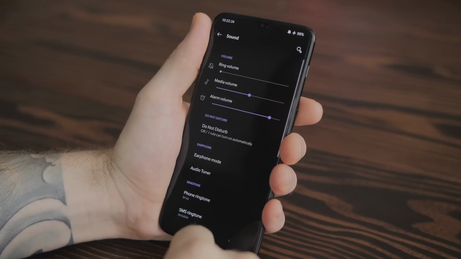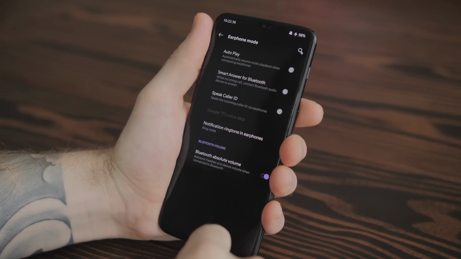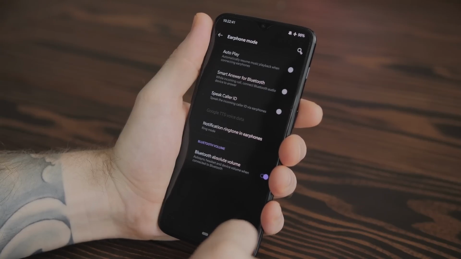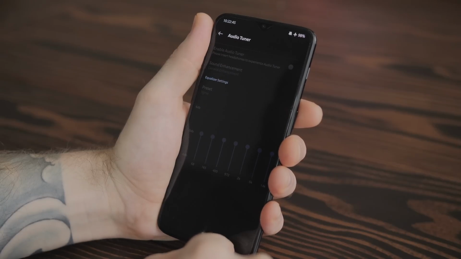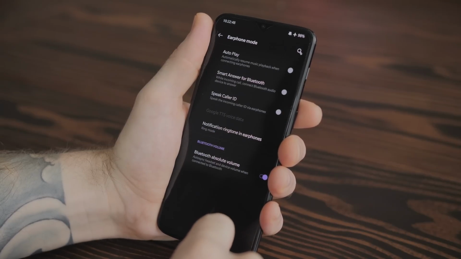Okay, so let's move into sounds real quick. So we've got earphone mode and audio tuner settings. I literally haven't touched either because I mainly use Bluetooth these days. Like, I give up, I surrender, I'm done with dongles and adapters, and these days, unless I'm on my computer, I prefer to use Bluetooth.